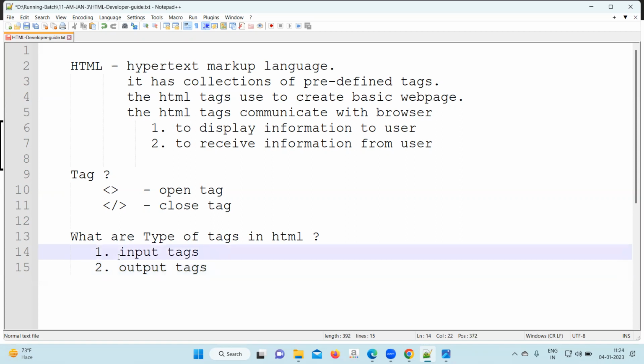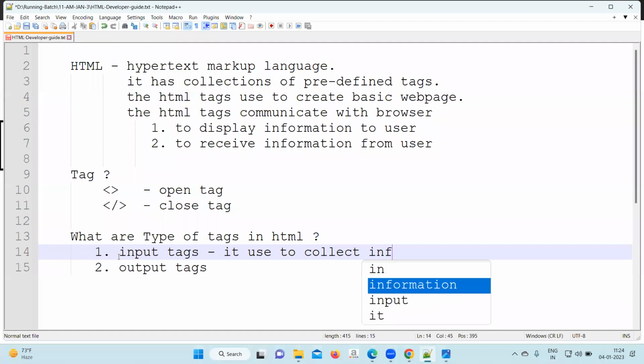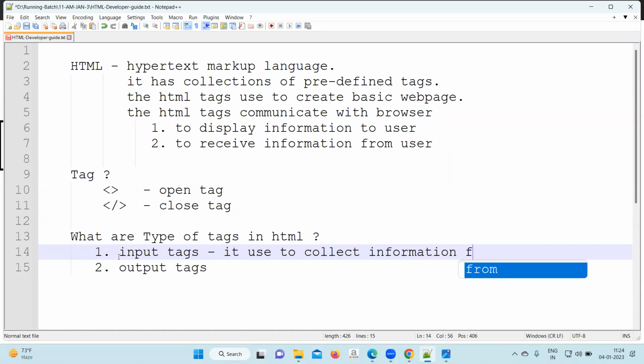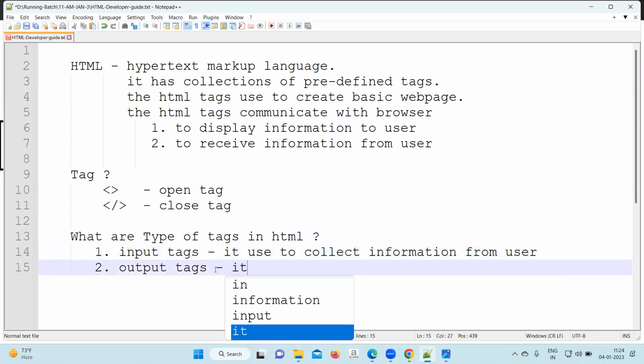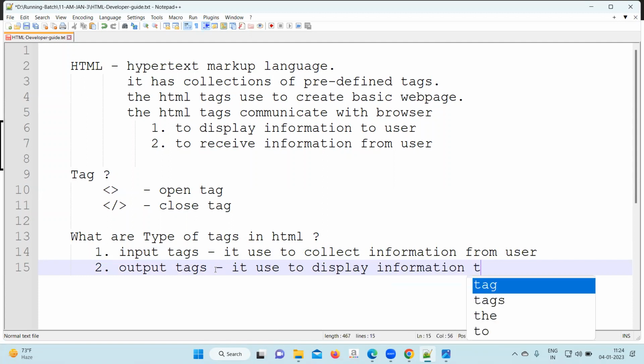Okay. So now I'll write a one single line definition for this. What we do through the input tag, it is used to collect information from the user. And the output tag, what does it do? It is used to display information to the user. Through the input tag, we collect information from the user, and through the output tag, we display information to the user.